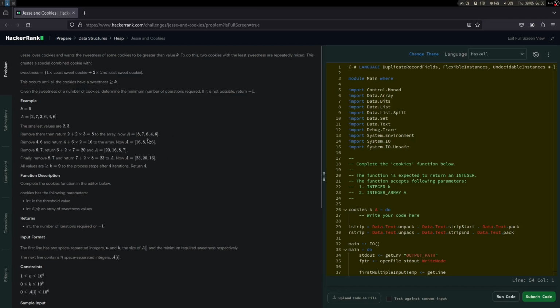But I have a rough idea of how to solve it. So the idea is that we have some values. In this problem they say they are the sweetness of some cookies. Doesn't really matter, they are just numbers. And we have a value k, which is our threshold. And we have a rule of how to combine said cookies to make them sweeter. And we need to know how many operations we need to make until all the cookies are at least k sweet.